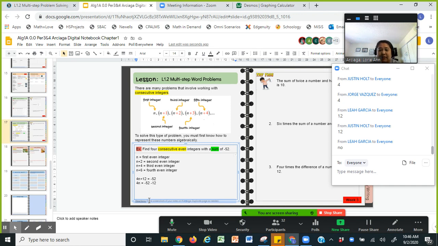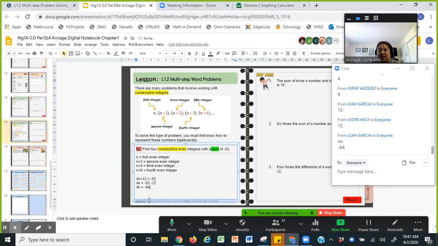Okay, so what's negative 52 and negative 12 together? Add them up, add them up. That will be negative what? Negative 64. Awesome, Leia. Okay, so now we're going to do something with the 4. What are you going to do with the 4 to get the n by itself? N equals, if you divide negative 64 by 4, what's the answer? Awesome, George.